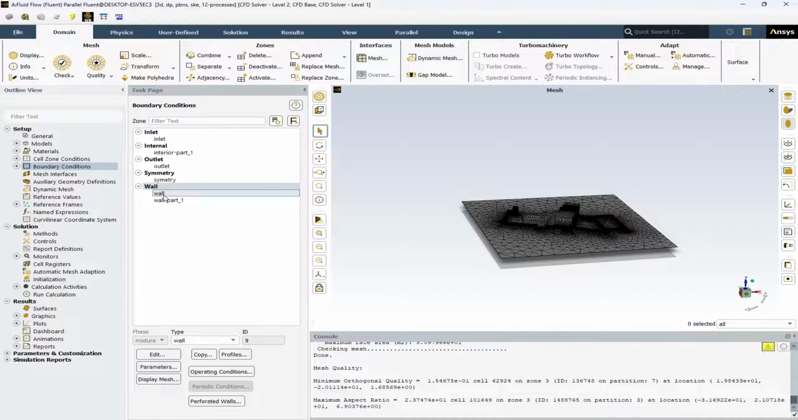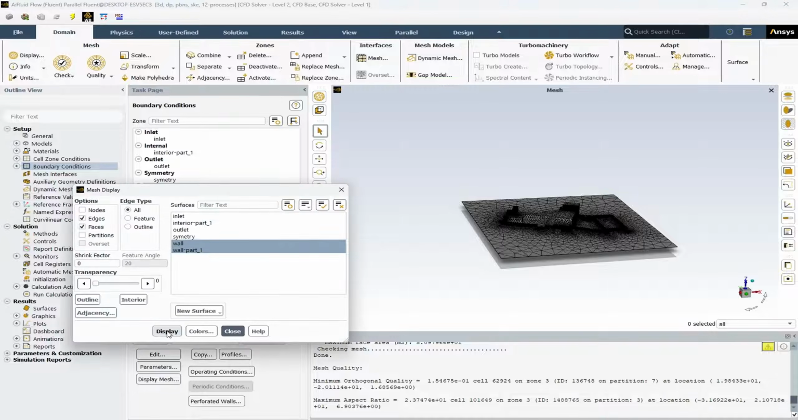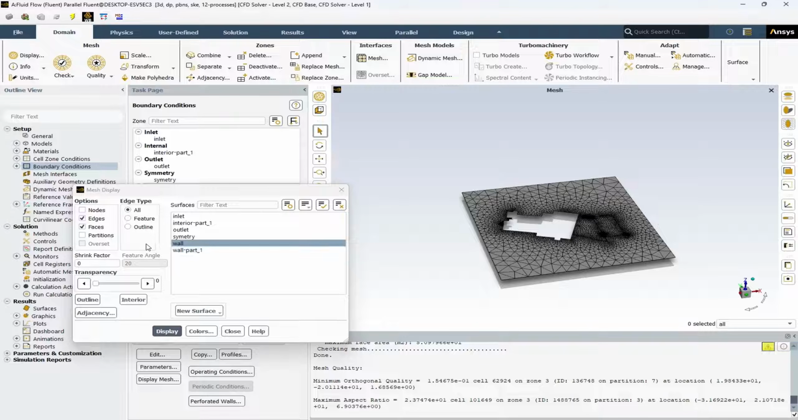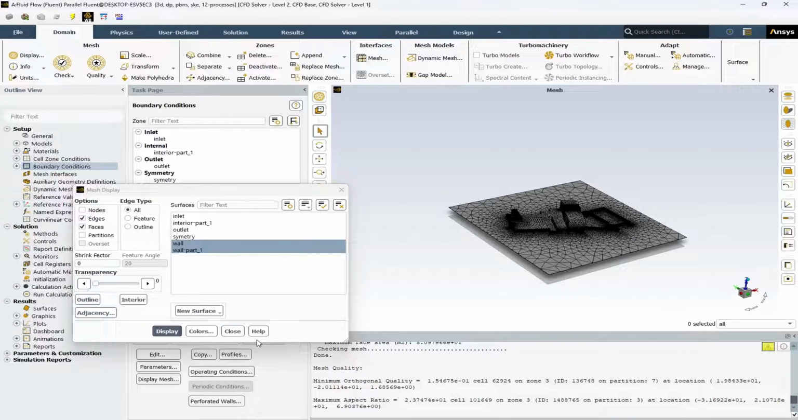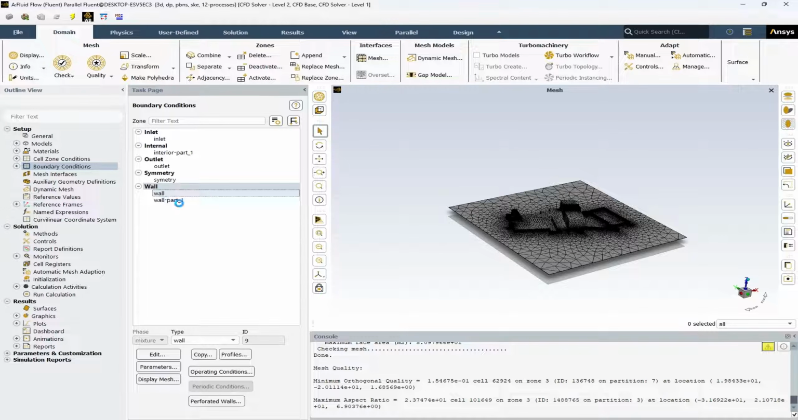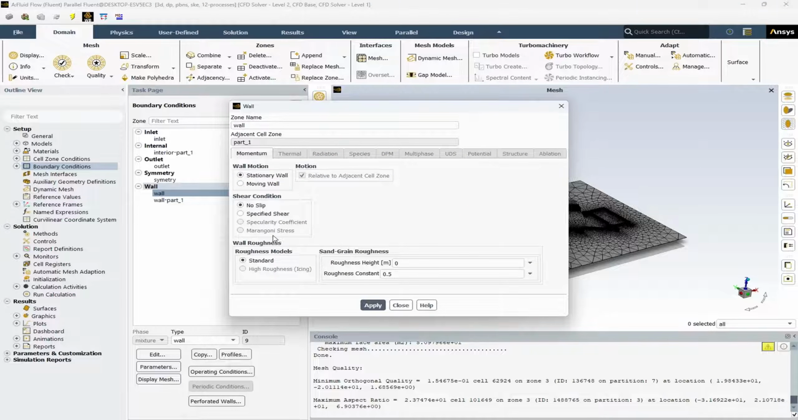And we have two wall boundary conditions. The wall is the ground, and the wall part 1 is the walls of villa building. The options for both of them are the same. By double clicking on them, you can see that the wall motion is defined as stationary. There's no motion, and also the no slip condition is set for shear condition.